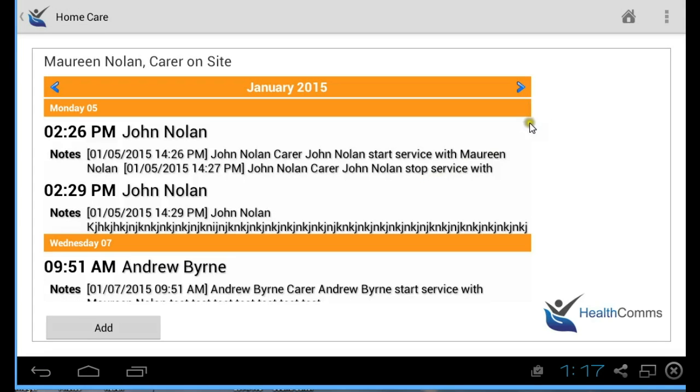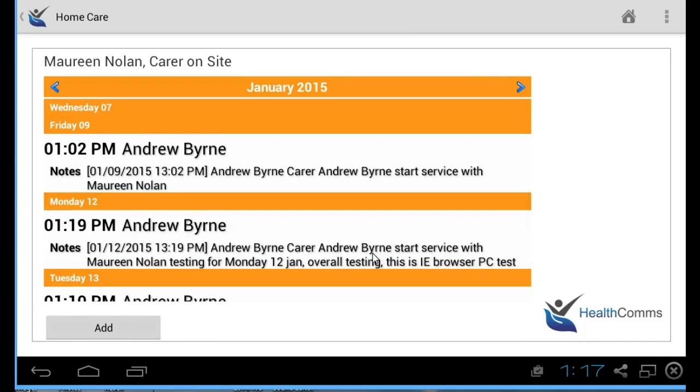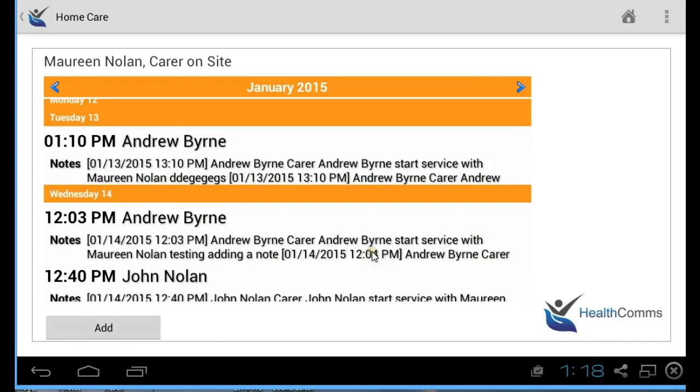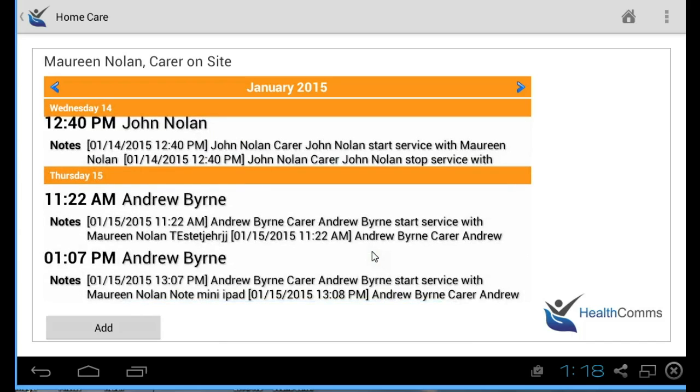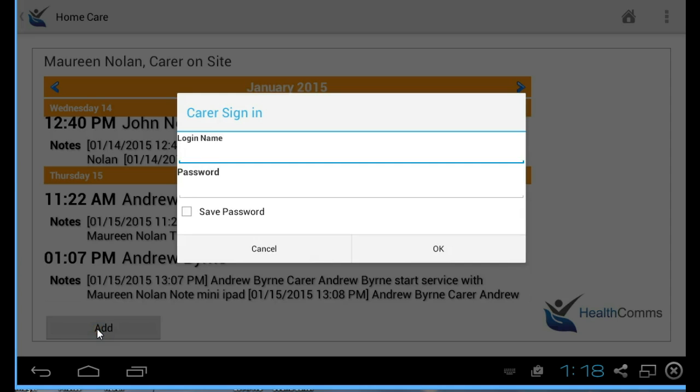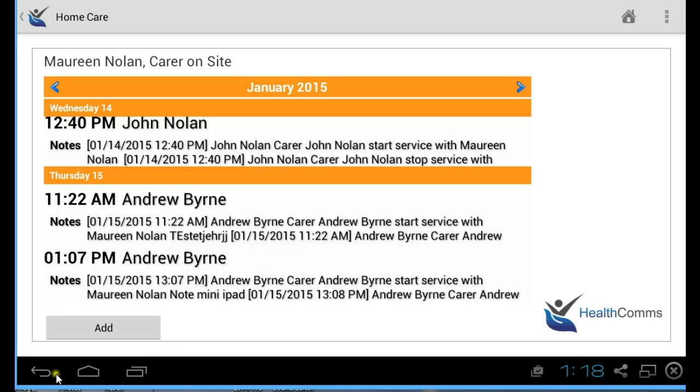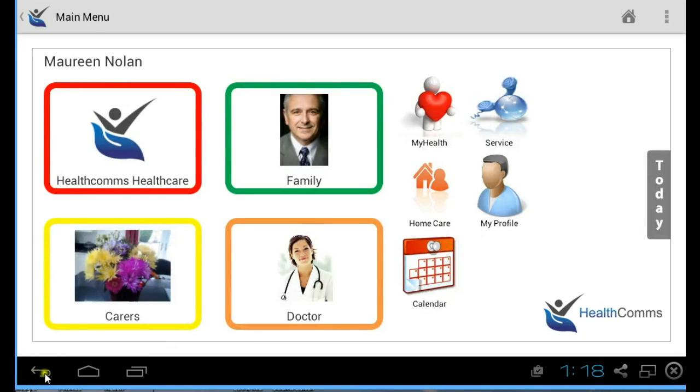In home care, this is where people coming into the home can record messages. We have some pre-recorded ones here where the carer has come in, they've started the service, finished the service, and the times that it's happened is recorded as well. Again, more detail will be in additional tutorials. They generally are asked to log in and put in those details.